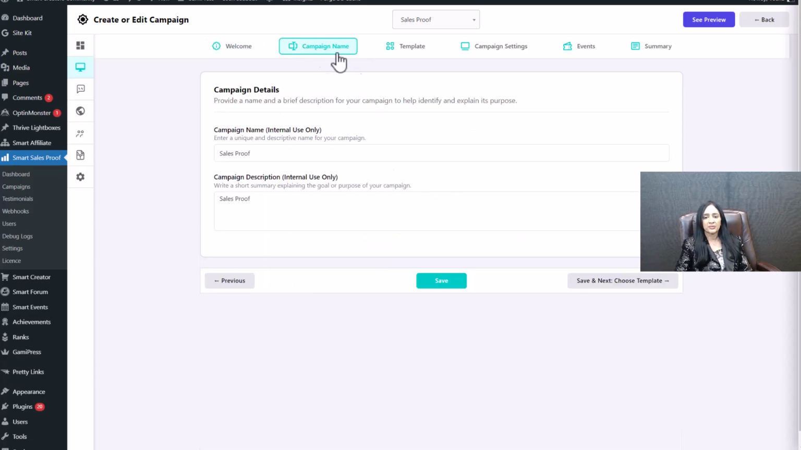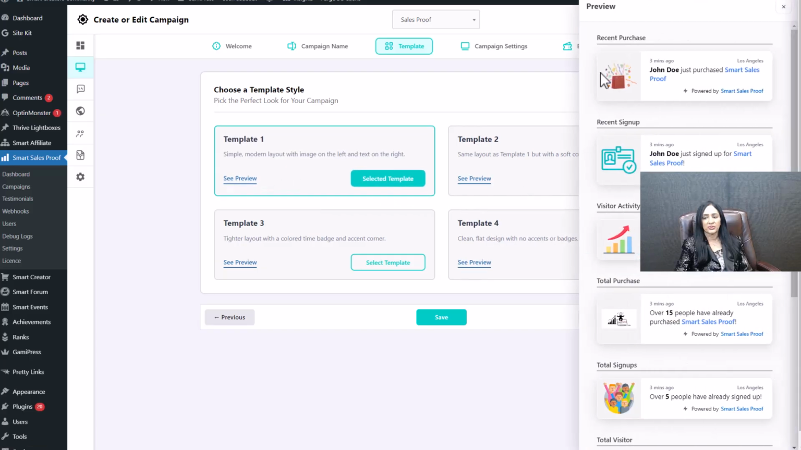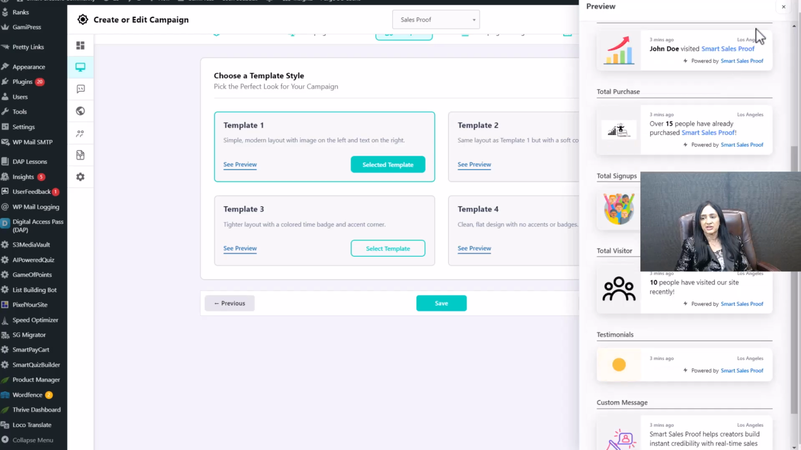Then the second step is campaign name. Give it a name, description. Doesn't matter what you call it. Internally use only. Next, pick a template. I would just say, pick any one of these templates. First template looks pretty good. All of these templates are awesome.